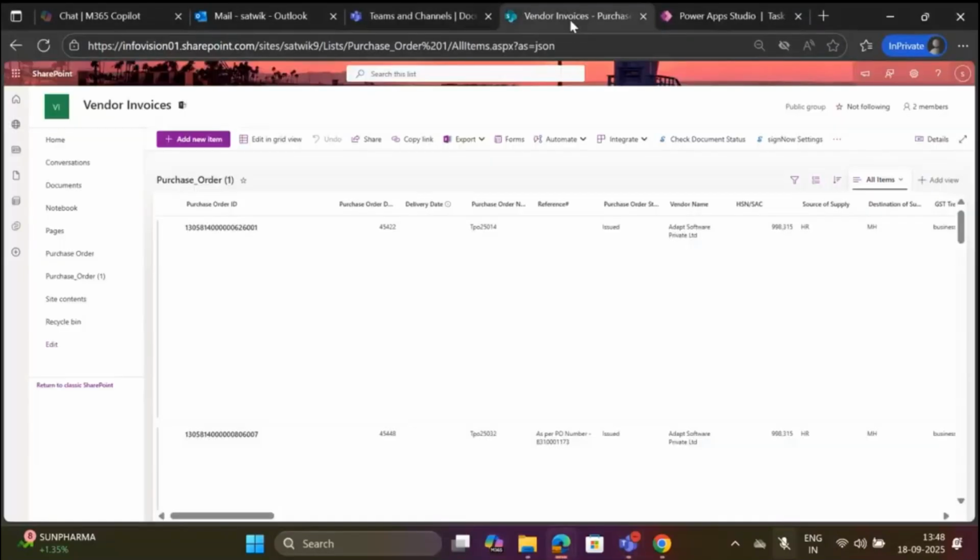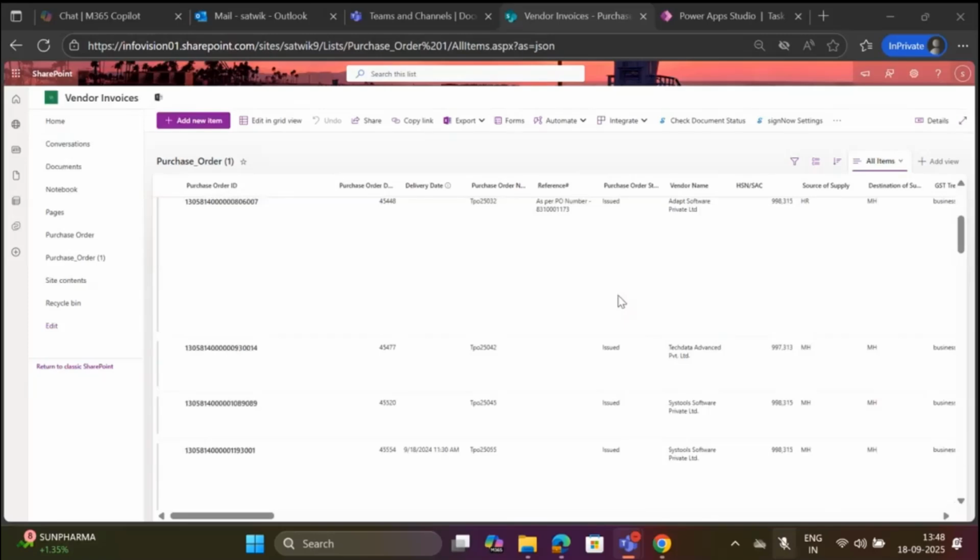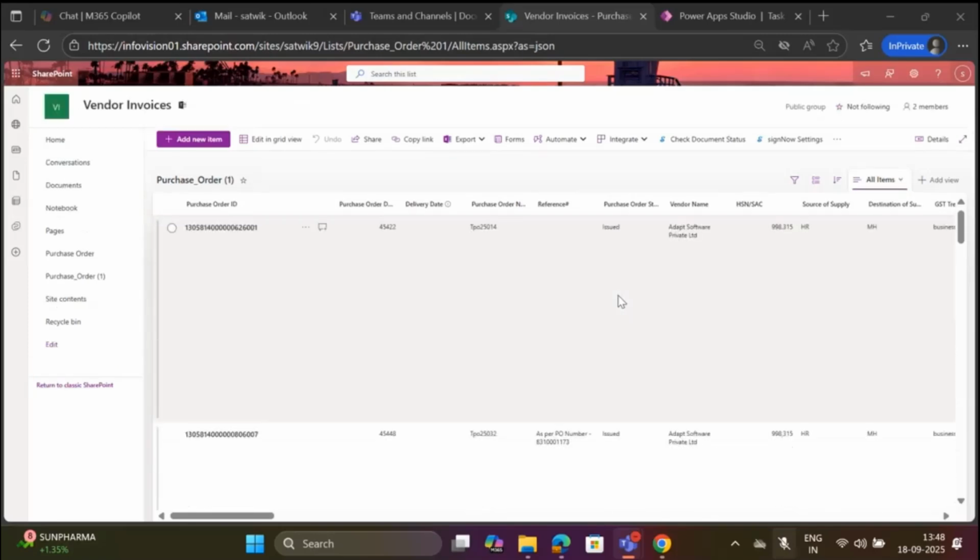This is the GRN portal, which is created to reconcile the GRN. In this portal, we have two parts. One is invoices, which are coming from suppliers, and we have purchase orders, which have been issued to those suppliers.